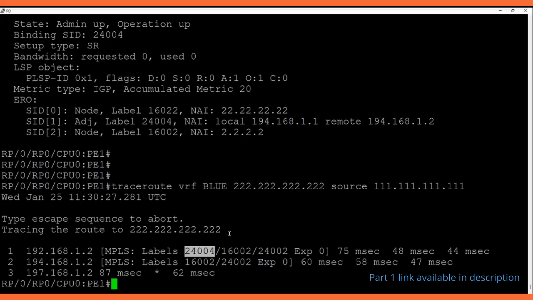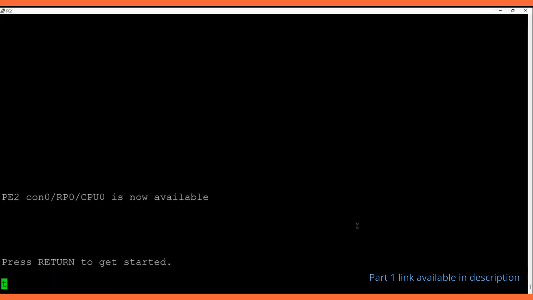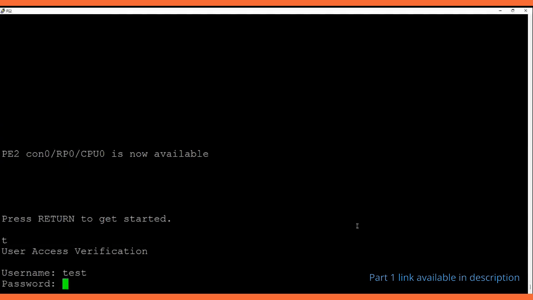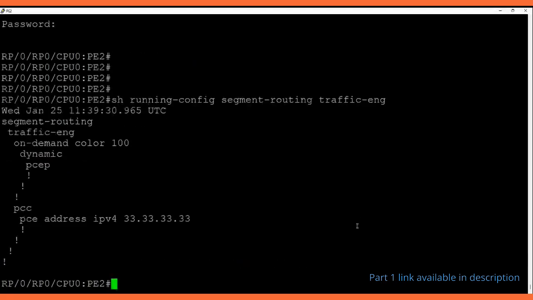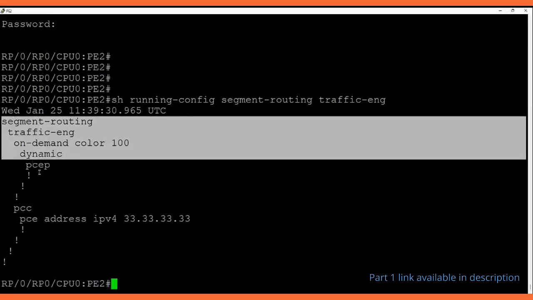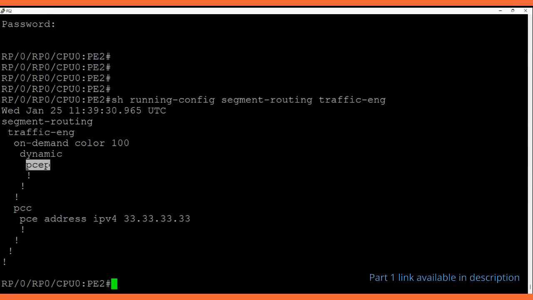Let's jump to PE2 also. We'll do a similar kind of verification, and after that we'll do the verification on the controller, both the RRs. This is our PE2 node. Let's quickly check the segment routing traffic engineering configuration also. Here the config is the same. Again, we are requesting this color path from the PCE, the path computation element. This is the IP address for this domain, this is the second PCE.